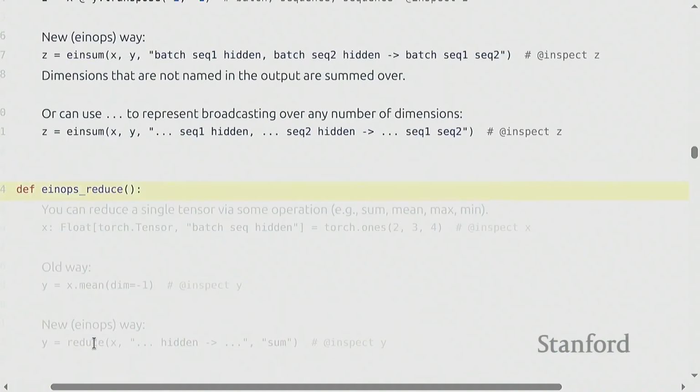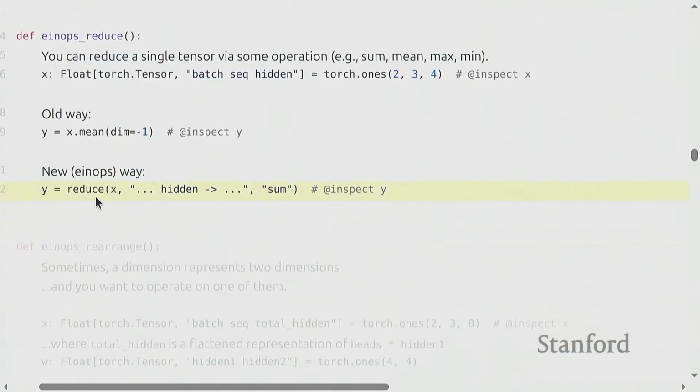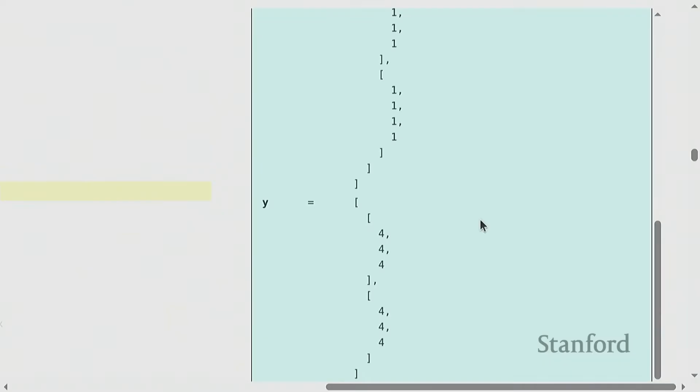So let's look at reduce. Reduce operates on one tensor, and it aggregates some dimension or dimensions of the tensor. If you have this tensor, before you would write mean or sum over the final dimension, and now you replace this with reduce, and again you say hidden, and hidden disappears, which means that you are aggregating over that dimension. You can check that this indeed works over here.